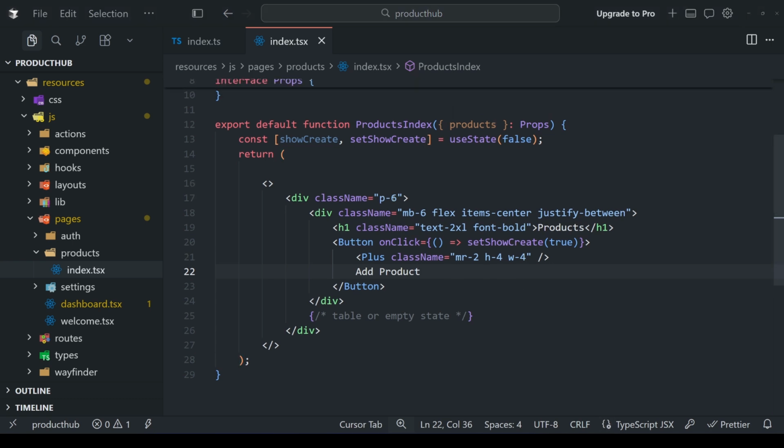P6 is Tailwind for padding on all sides. MB6 is margin bottom. Flex items-center justify-between makes the div a horizontal flexbox. The H1 and button sit side by side, with the button pushed to the right.